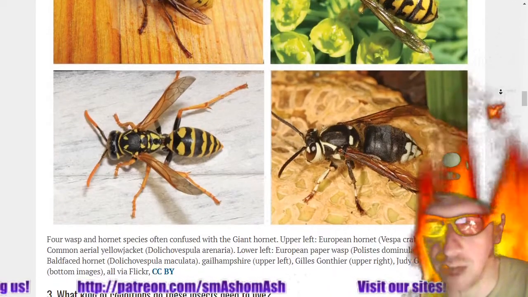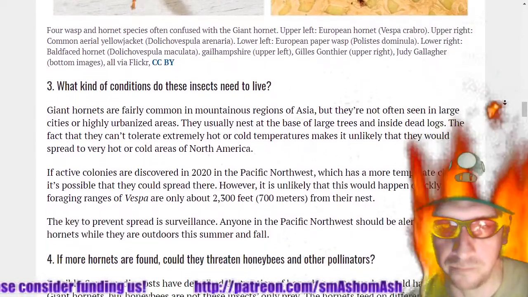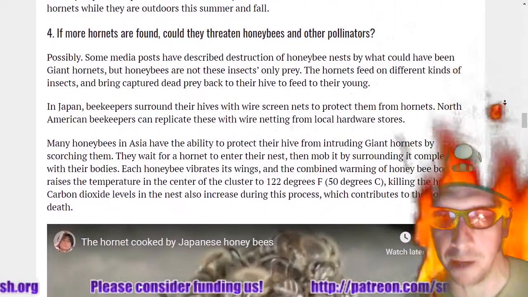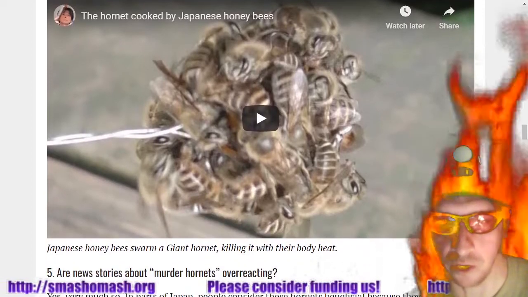So please understand what's going on with these animals, as they are super, super beneficial. Don't worry about them killing honeybees. Honeybees can take them out by heating them up, which you see happening here. Some Japanese honeybees cooking a giant hornet.